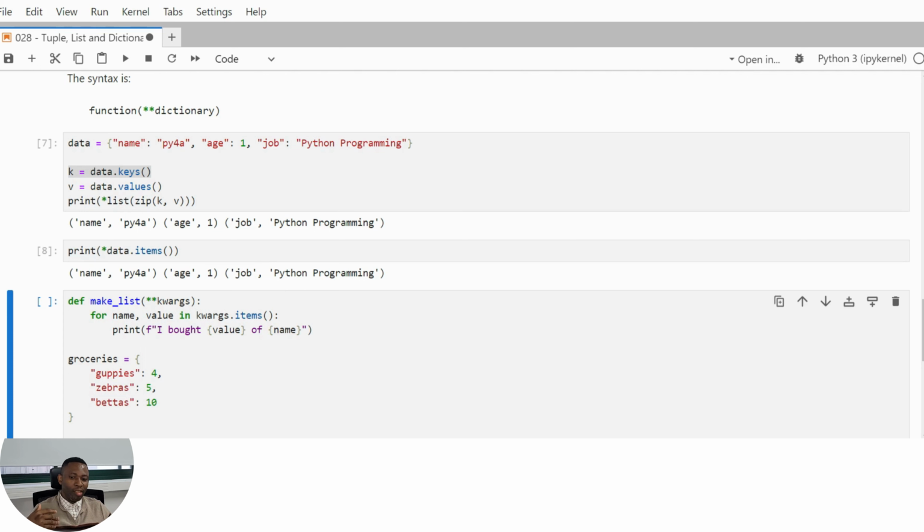Now, we can have a function, for example, which I call here make list. In this make list, I want it to accept keyword arguments. What we mean here is that we want to pass in key-value pairs as arguments to this function. And how do we do that? We prepend a double asterisk. What it means is that Python understands that it is taking a dictionary as the input argument. So we have make list with double asterisk keyword args.